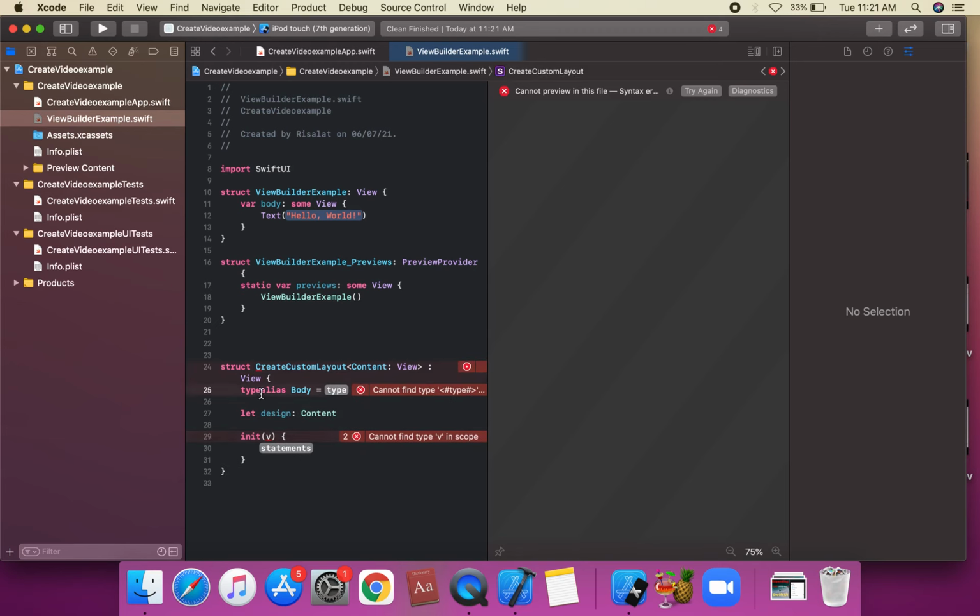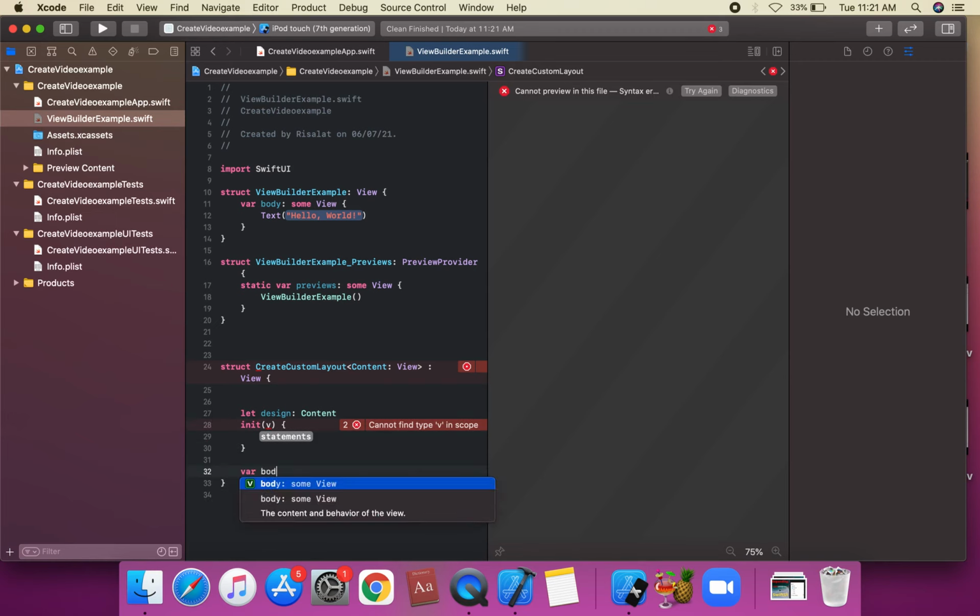We're going to apply this body to conform. So var body, which is a property and not an initializer. We access var body, which is of type some View. Okay, we're going to create this body as some View.